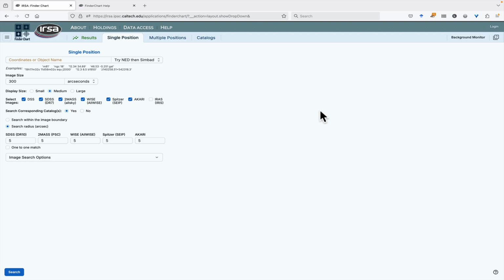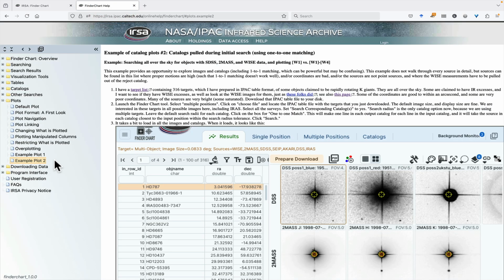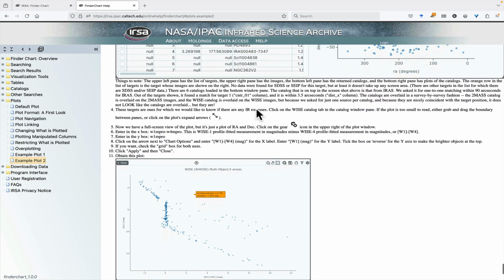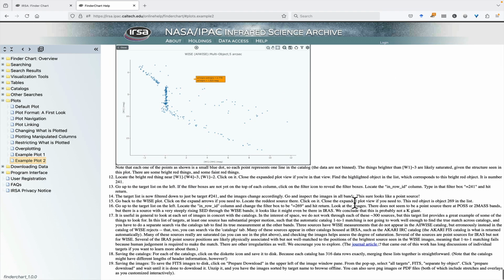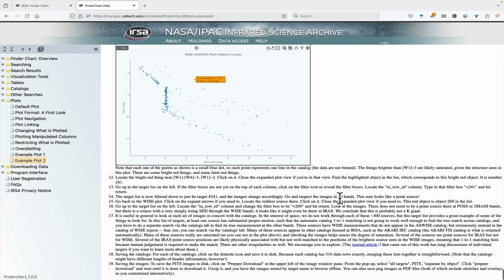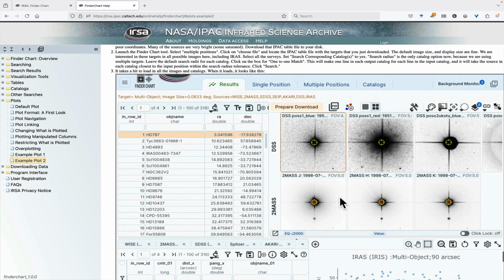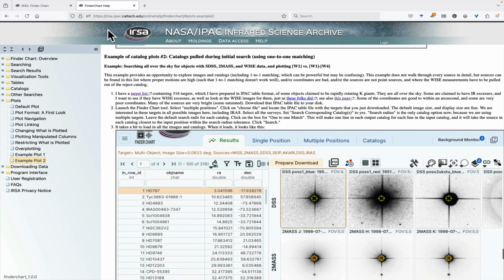Here's a case study of how the IRSA tool Finder Chart can be used to investigate a list of sources in images as well as in catalogs, and specifically make catalog one-to-one matching work. I'm also following what turns out to be plotting example number 2, which includes a target list, which you can download and use yourself. This example also has a link to the journal article that came out of this work, which includes discussions of individual objects if you want to learn more about these sources.